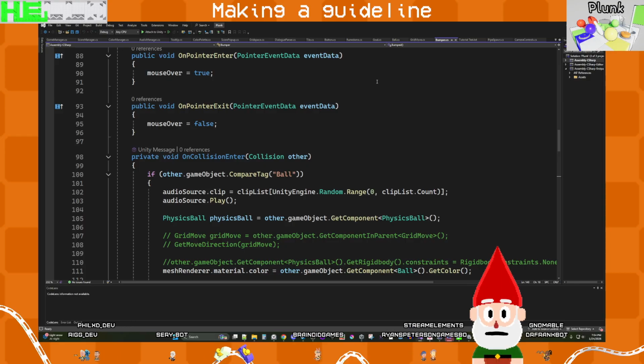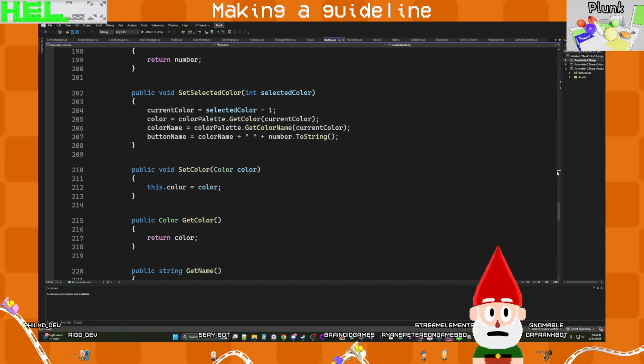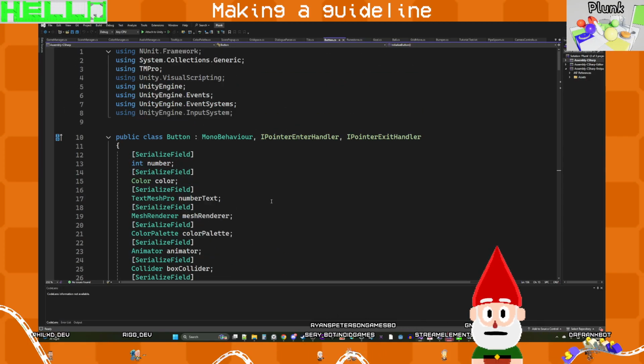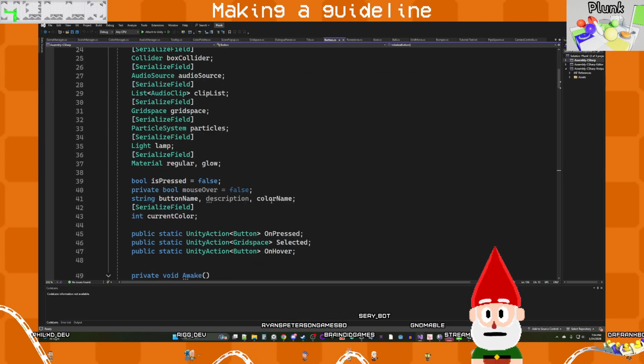So, I'll have the button pointer handlers.